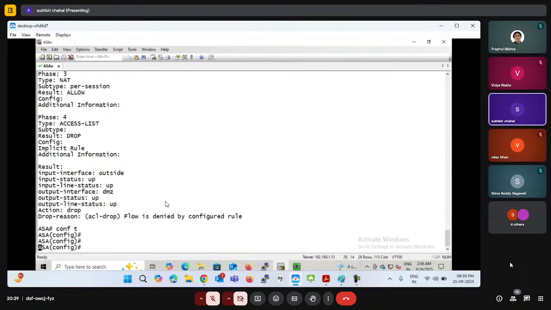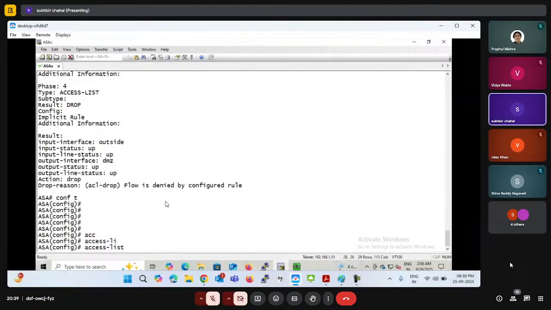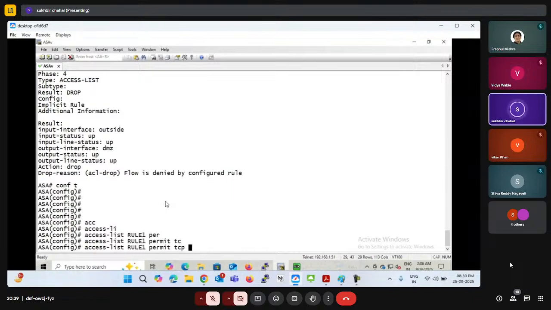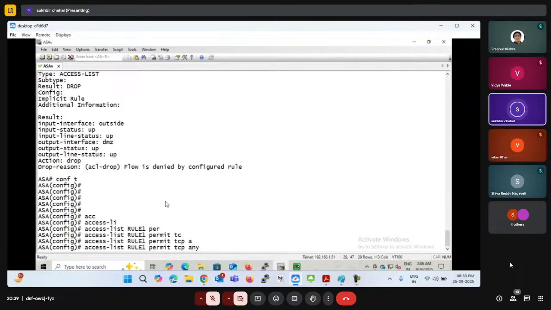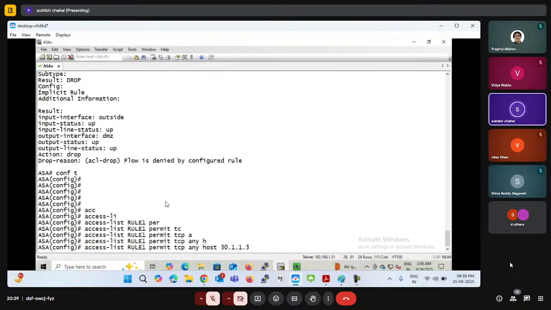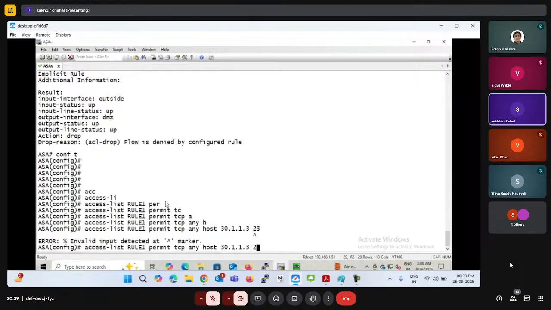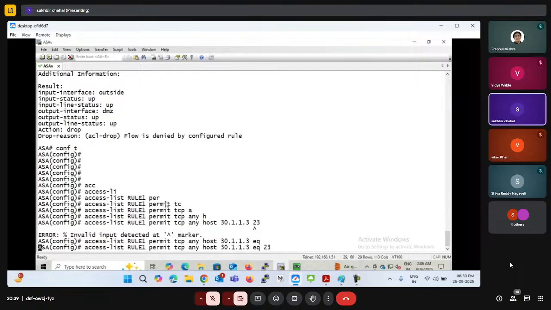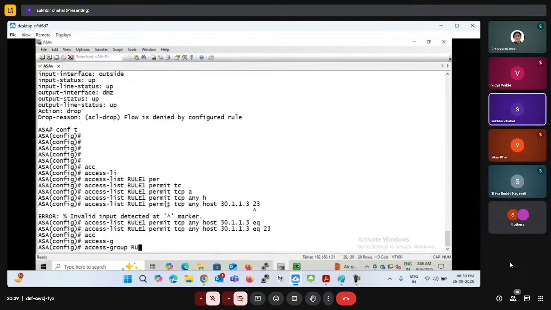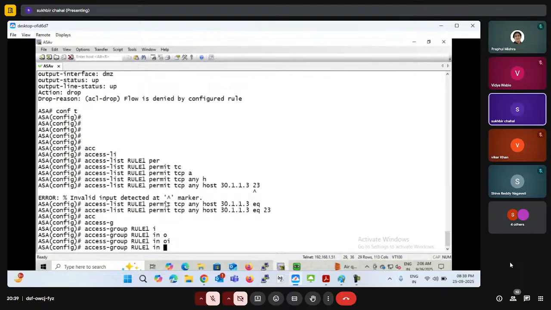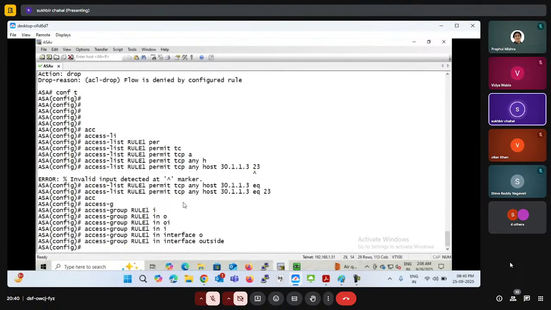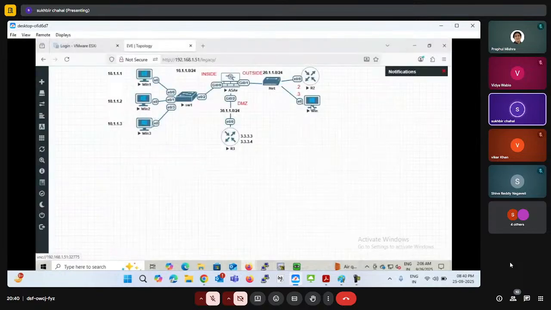So let's do that. Access list, and we can configure the access list for DMZ. That is my rule 1, and I can permit TCP traffic coming from any source and moving to my real host, right? If you remember, I need to configure the real host IP and the port number is 23. Okay, access group, rule 1, direction in, interface is outside. So we applied this ACL on the outside interface in the in direction because the traffic is coming from the PC to here, right?